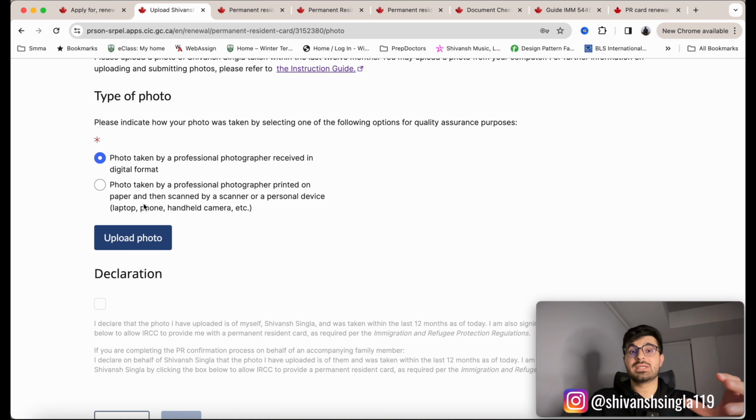But in case you received an actual physical photo from your photographer and then you later scanned that photo to create a digital copy of it, then you can select the second option over here, and then you can click on upload photo and upload that picture.